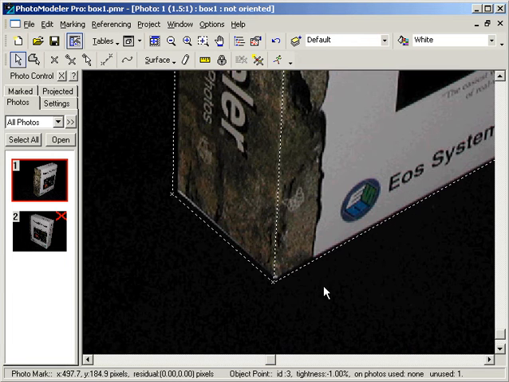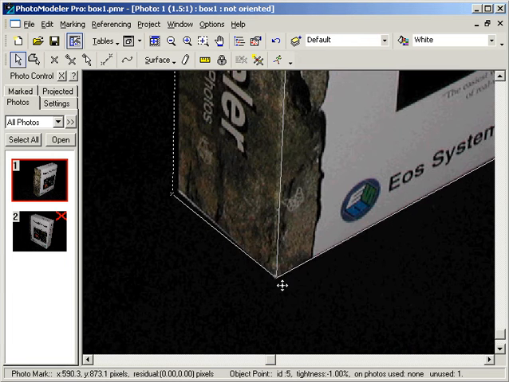We use the scroll bars and pan tool to navigate to other areas of the photo and adjust the remaining points.